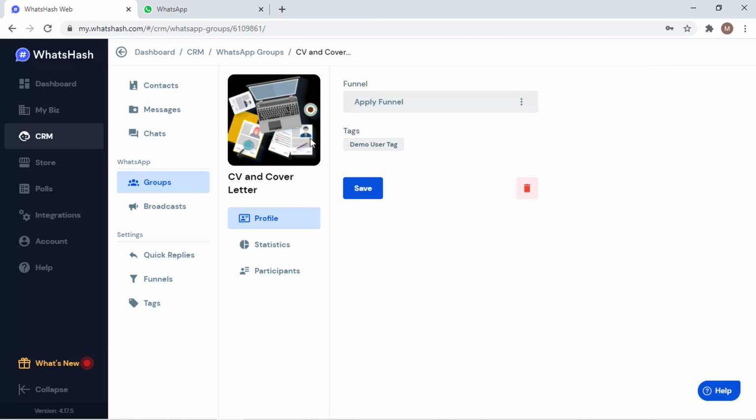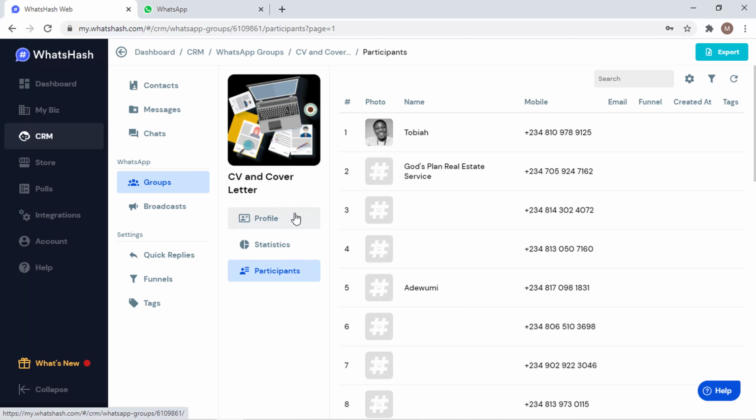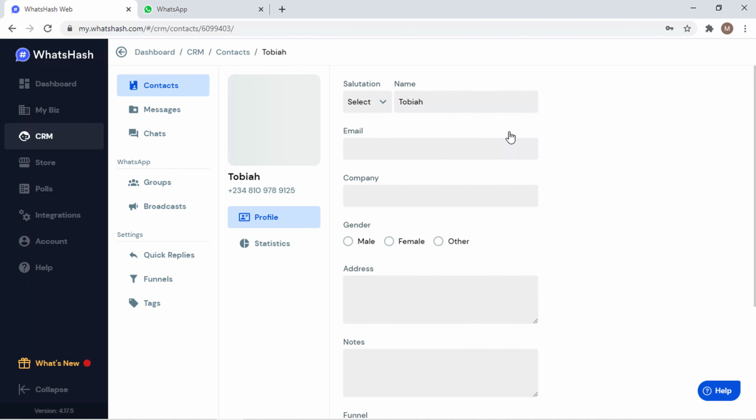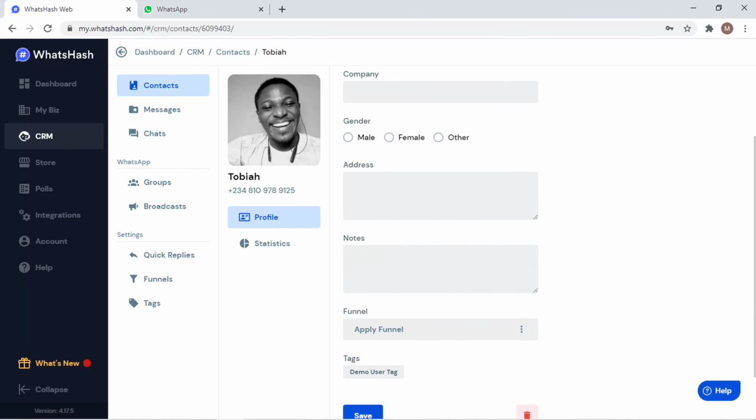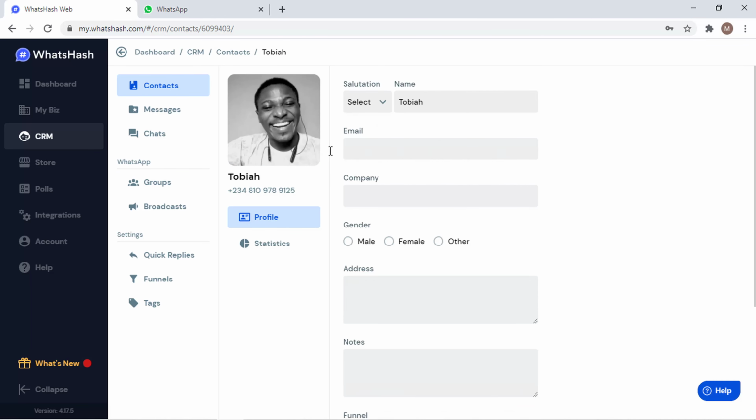With just a click of a button, you can do many things, and you can also select the group and see the participants of the group, which you can copy their number, save their number, do different things as you want. You can just use it well on your own. So it's up to you. If I select this, my friend, you see I can easily see his details.